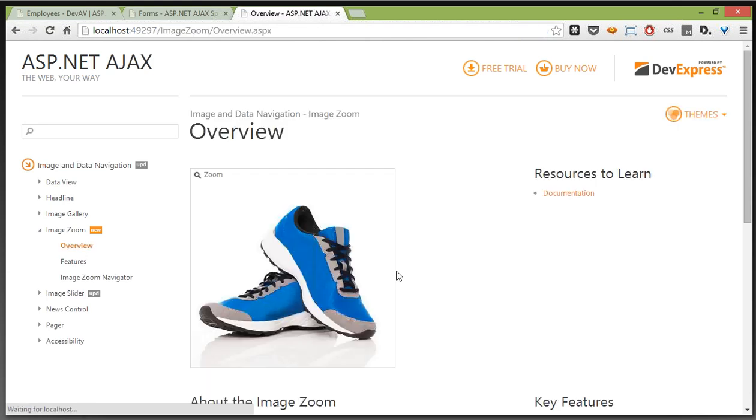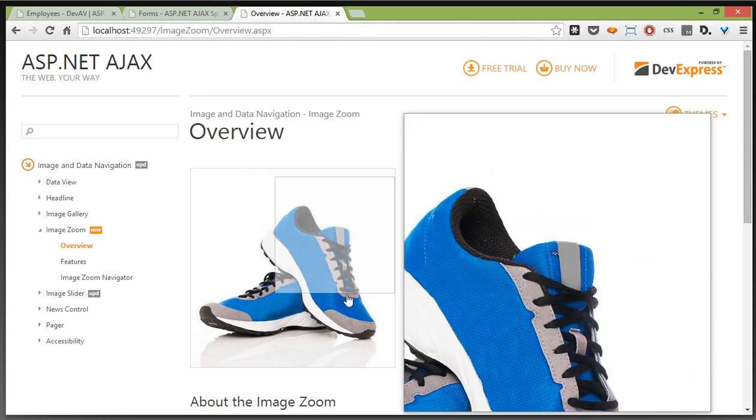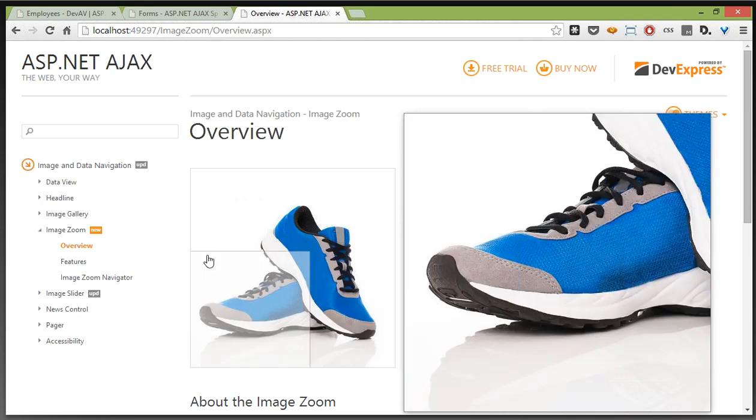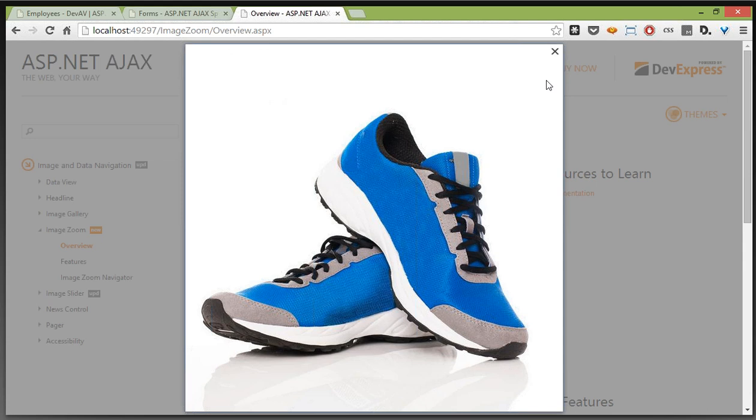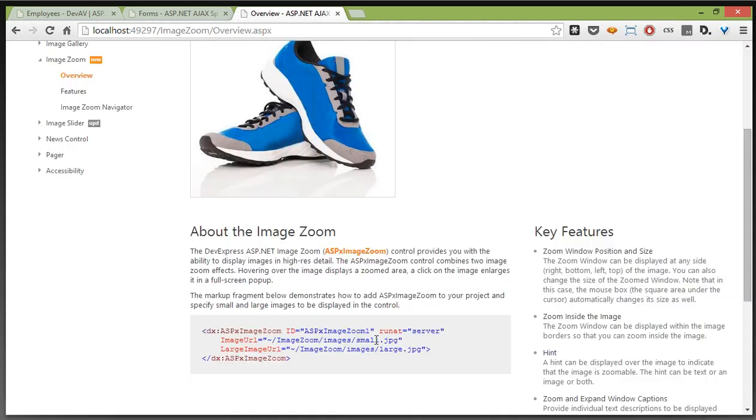Now, the idea with the image zoom control was pretty much like you would see on Amazon or Newegg or something like that, where you see a product and you say, well, I want to see the details of that product. So as soon as I mouse over this image, I get a preview. And if I click on it, then I get a full screen modal dialog pop-up. It's very cool, it's very beautiful, and it's simple. So you can essentially just say, hey, here's my image zoom, here's the small, and here's the large images, right?